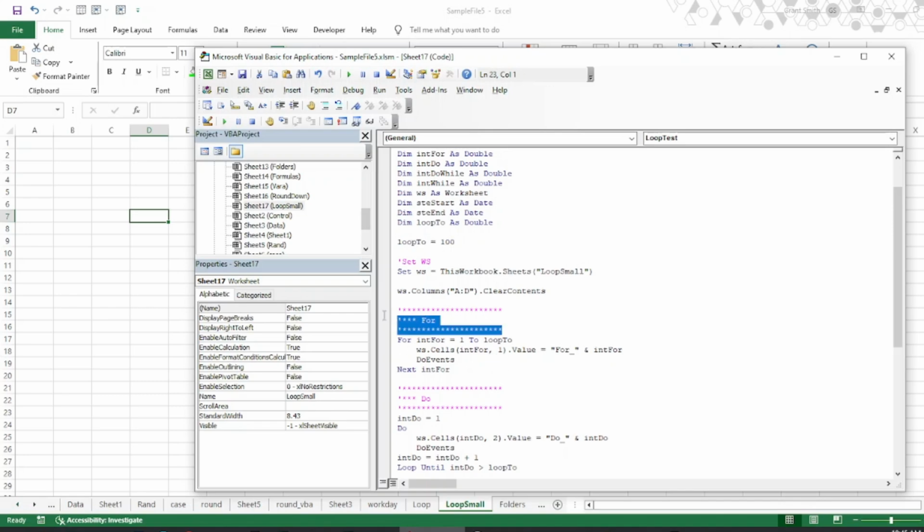So the first method is for, and this is essentially saying that you're going to set a value. I've got this set to int4. I've got these set to doubles, as we're going to look at larger numbers in a second, but int4 equals 1 to 100. So essentially it's going to keep increasing int4 to get to 100, and then once you reach 100, exit.